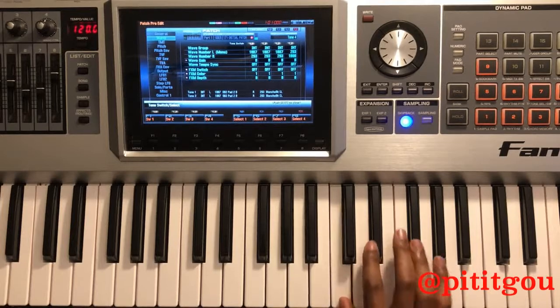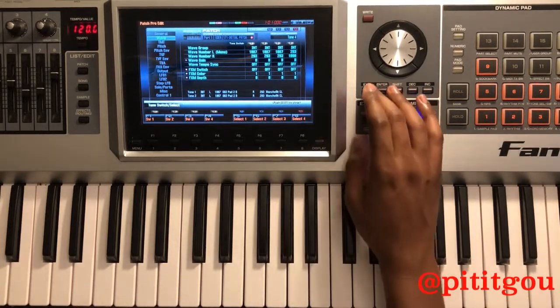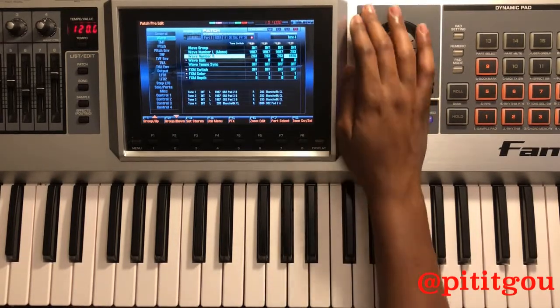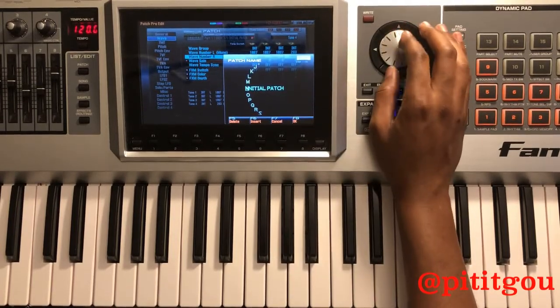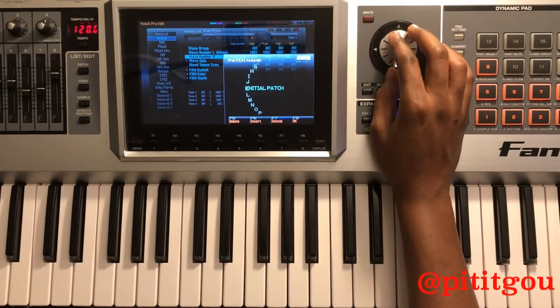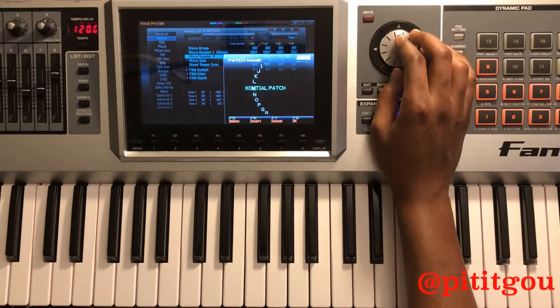And no, y'all, I didn't add an organ this time. This sound doesn't have any organs. So now I'm just going to give it a patch name. You can name it whatever you want. Just make sure that you have it stored somewhere that you can find it easily.